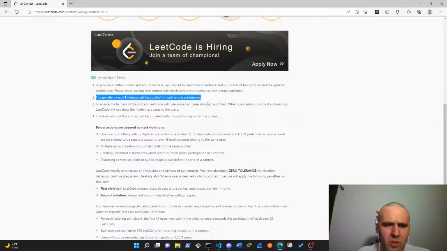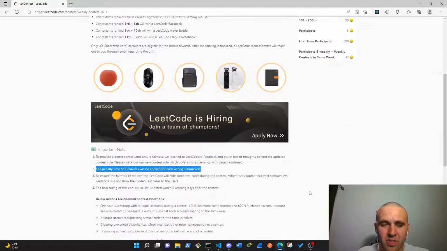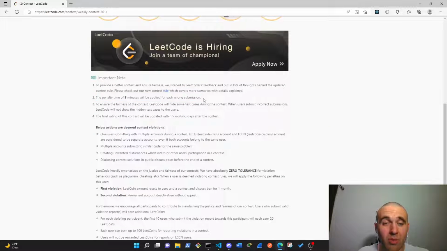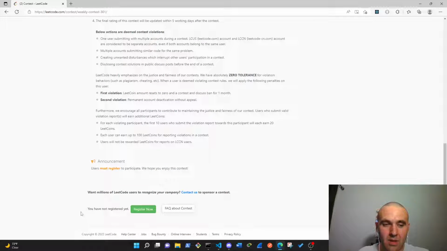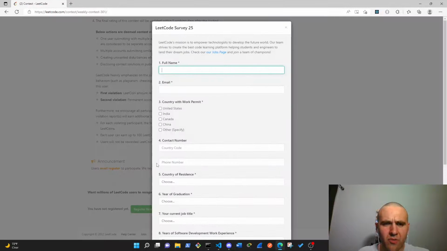The rule that I always point out, though, is that a penalty time of 5 minutes will be applied for each wrong submission. So if you submit a solution and it's incorrect, they'll tack 5 minutes onto it. I point this rule out because some of the top people in this competition are busting all 4 problems out in like 25, 30 minutes. So they're quick, and 5 minutes makes a bit of a difference. That's how you get a higher score even if you pass all the tests: you do it quicker. If you scroll all the way to the bottom, you'll see register now.